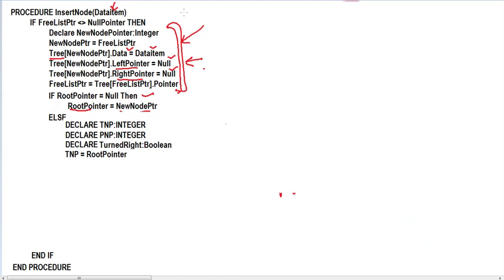So quickly, what we've done is that if the root pointer is not null, then we come to this else clause, and here we've done our declarations. We've declared TNP, we've declared PNP, we've declared turned right as a boolean variable, and finally we have positioned our TNP to point towards the root node. We've set TNP to point towards the same node that root pointer is pointing at.